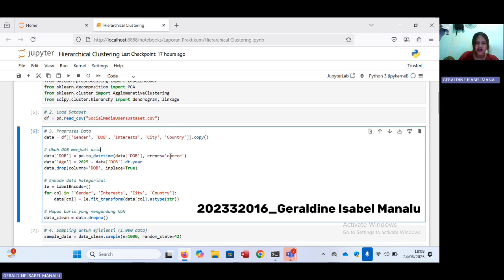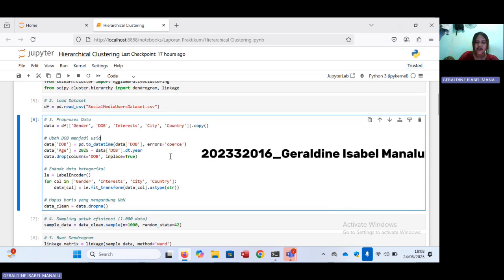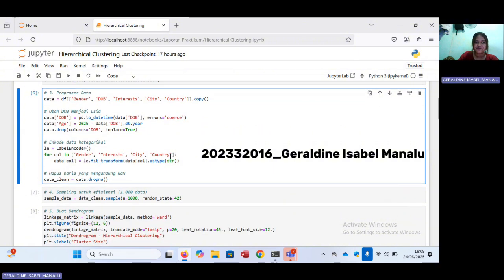After that, all columns containing categorical data such as gender, interest, city, and country are encoded into numbers using label encoder so that they can be used by the machine learning algorithm. Finally, data containing missing values or NaN is removed to ensure that only clean and complete data is used, and the final result is stored in the data_clean variable.